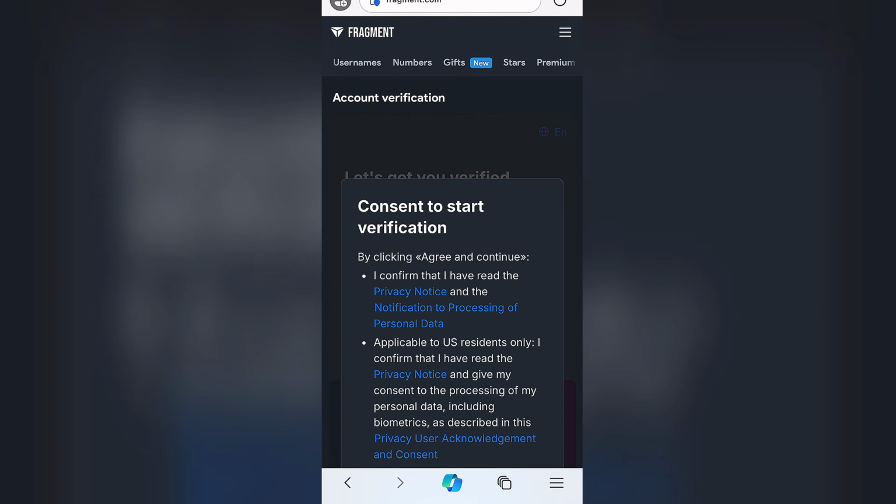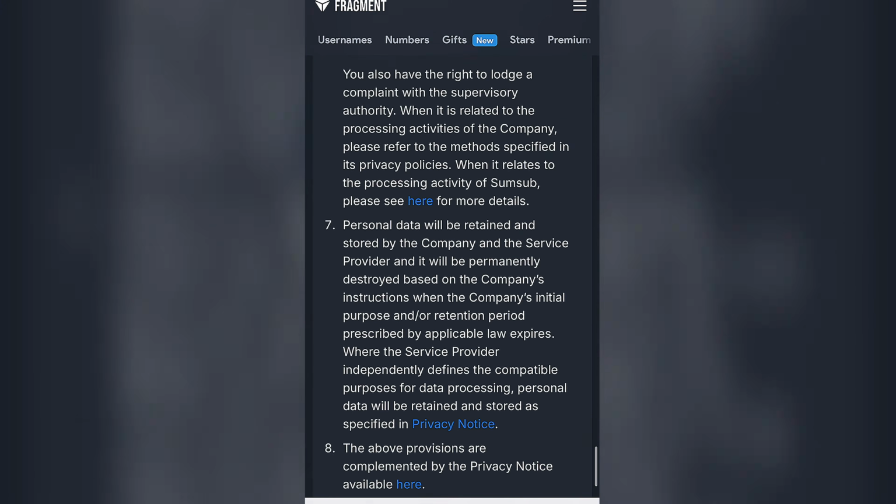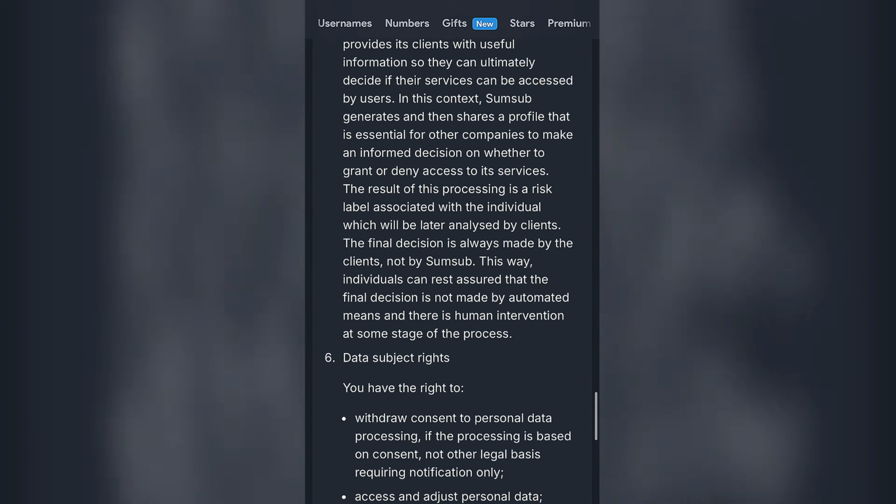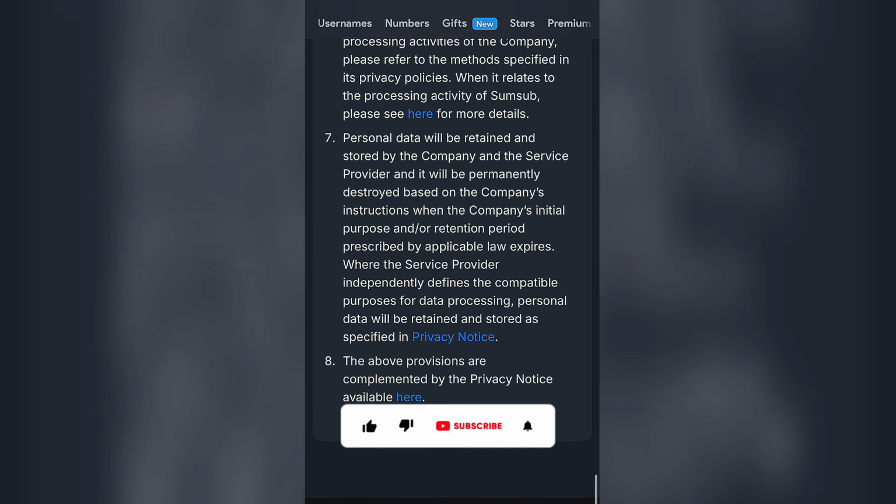Come right here and you're going to see the consent that you just gave to this particular account. Consent to start verification. By clicking agree and continue, I confirm that I have read the privacy notice and consent to the processing of personal data. You can see that right here, and you see that you've actually given consent. You just go through all of this. These are also things you need to know.